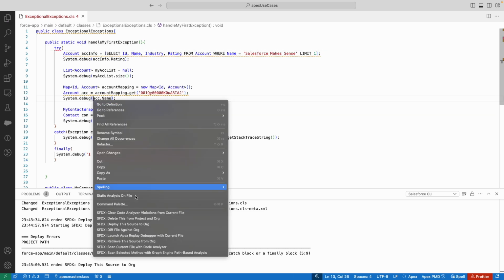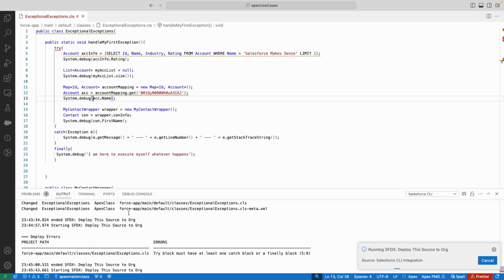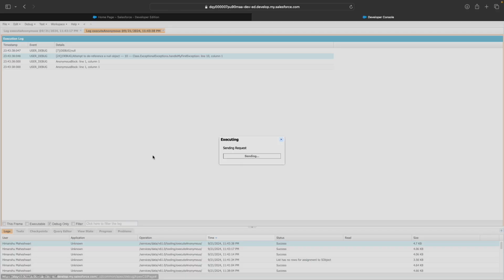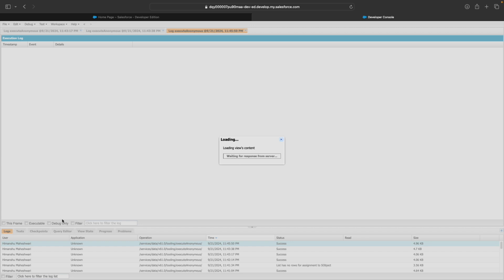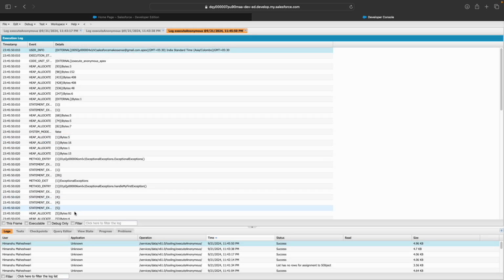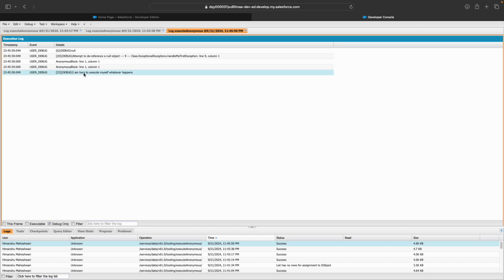Let's try to deploy it once and let's see if it gets deployed first of all. Yes, it's deployed. Now if I say execute last, and if I take a look at the debug only statement, you see whatever happened on line number 6 or line number 10 does not matter. Finally block should execute, right? Let me close this and let's say debug only. I am here to execute myself, whatever happens. See, line number 9 failed.